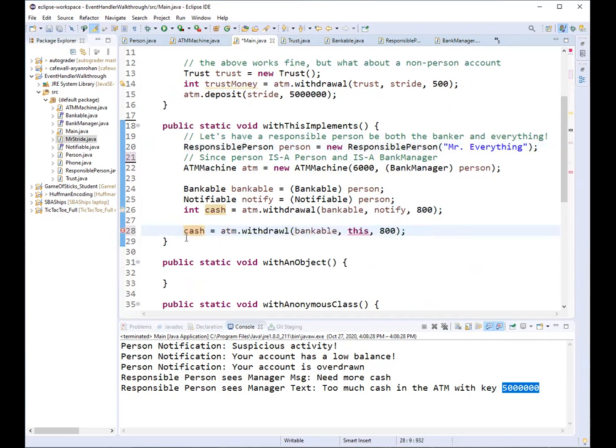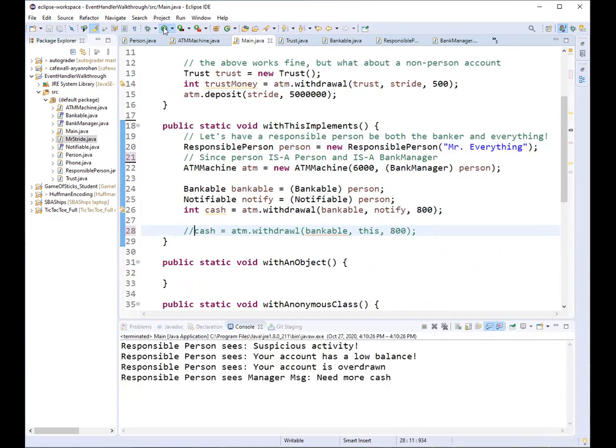Oh, I haven't done this yet. Let me do this first. Okay, and let's make sure this works. So far, nothing new, right? Everything seems to be the same. All I've done was extract out the interface from my object person and pass it in.